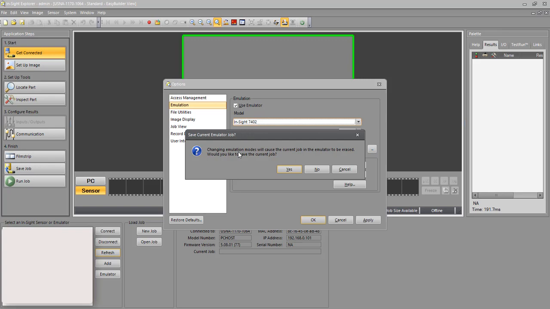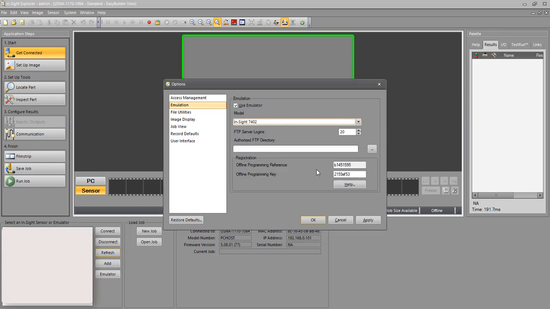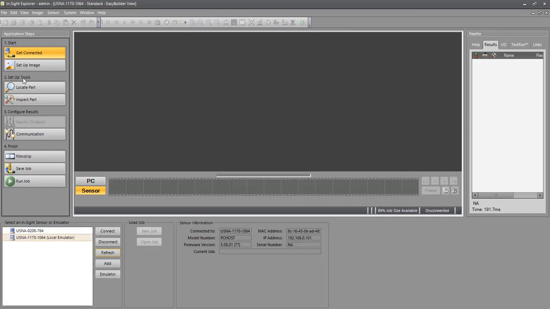We do not have a job in progress, so we can click No. We're not going to save the current job. And it will take a moment for our emulator to display. Okay, I'm in the Get Connected application step of my Insight Explorer.